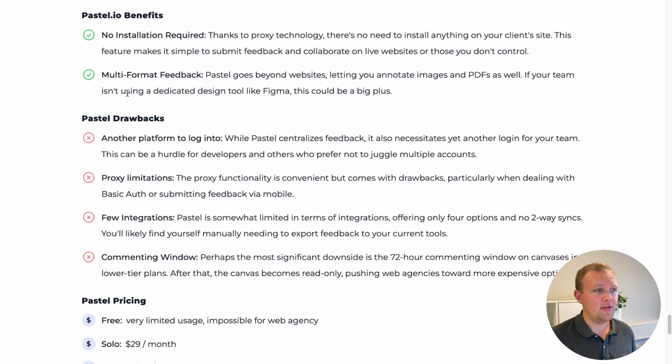There's few integrations here. There's only 4 options, and there's no really two-way syncs here. So you would basically need to come into Pastel and then export the tickets and put them into maybe Jira if you're using something like that. A commenting window, which is very important to understand here. You have a 72-hour commenting window on canvases in the lower plan, which means that after 3 days you cannot submit any more comments on it. So you have a 3-day process.